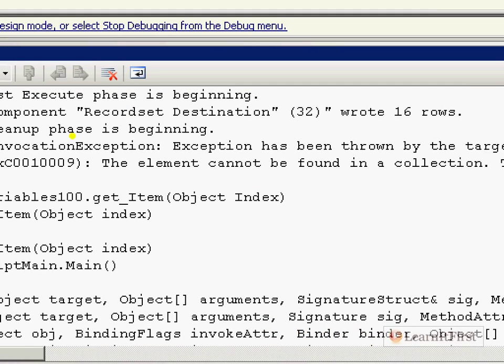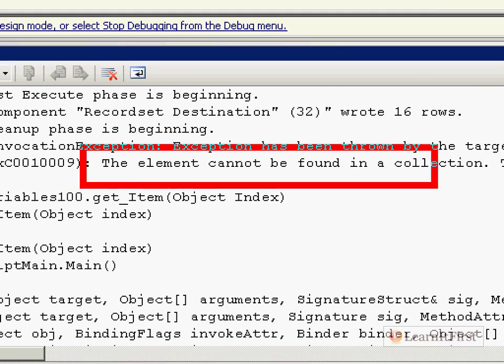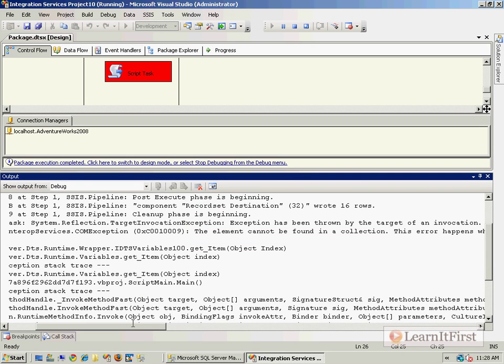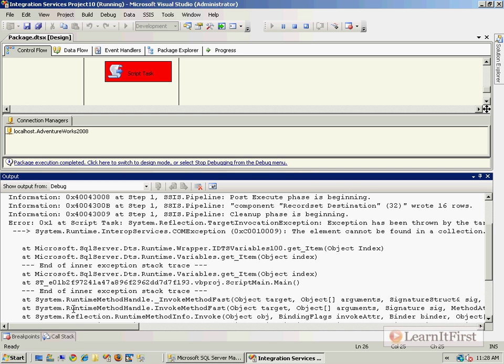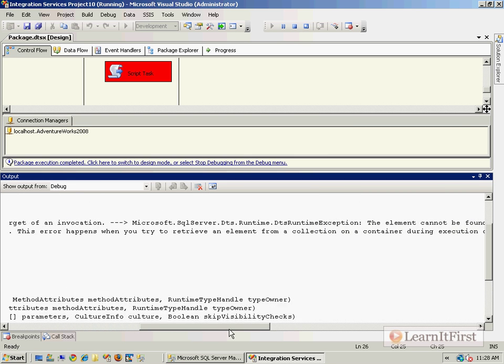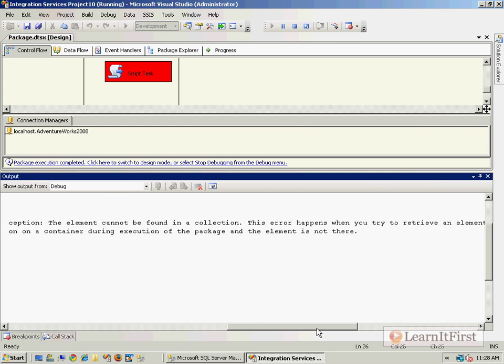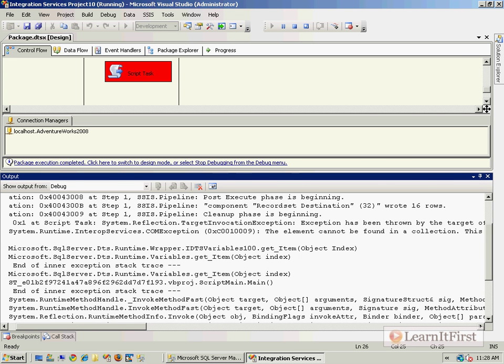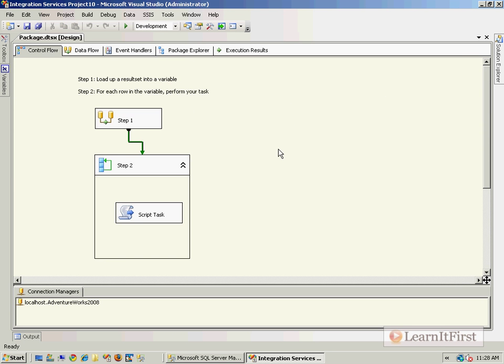The error that I'm getting is right here: the element cannot be found in a collection. And if I take a look at where that's coming from, it's coming from the script task. So it can't find an element in a collection. Well, what collection? Let me scroll over. It doesn't really tell us here. Well, I'll go back and show you.